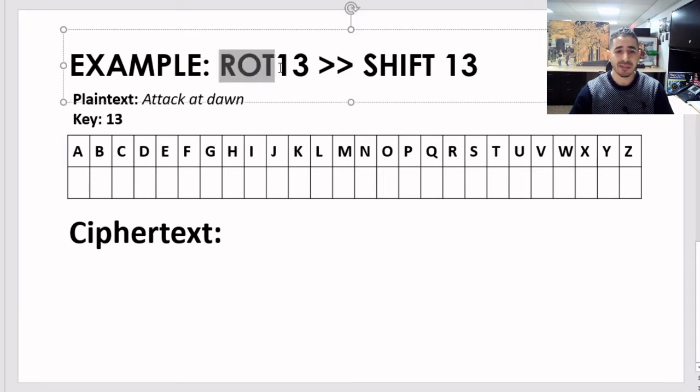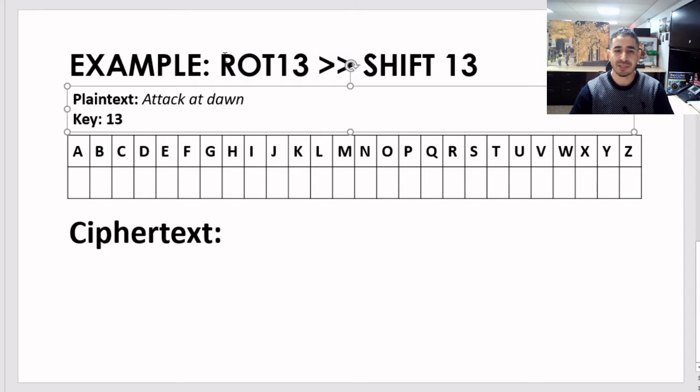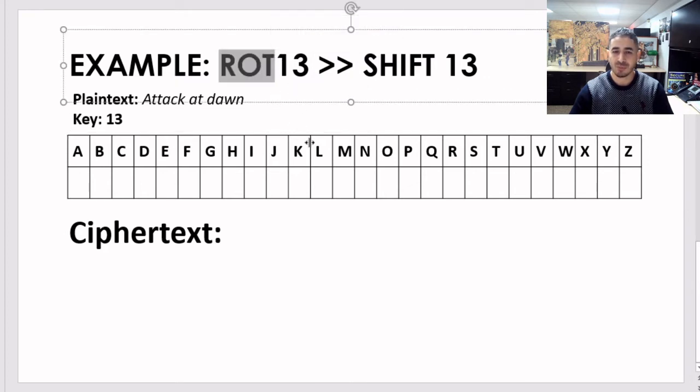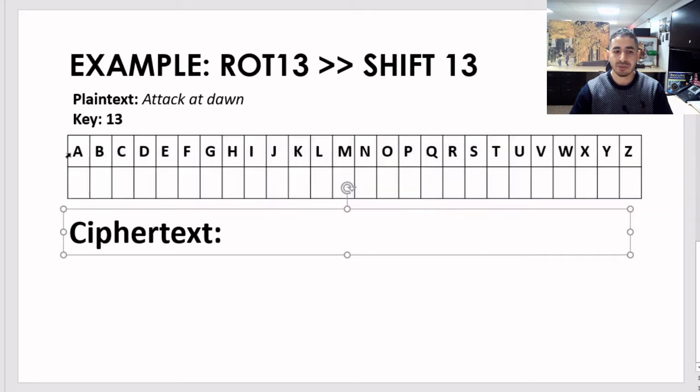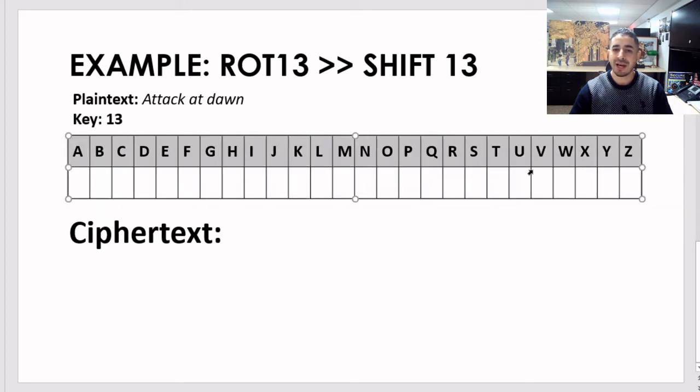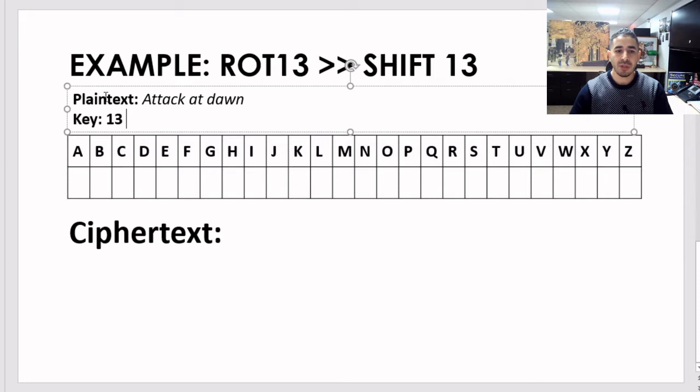So this example says ROT13, which means rotation 13. What we really mean by that is that we're going to shift 13 characters in this alphabet. So first, you're going to start by creating a grid. On this grid, you can have one row for the regular alphabet, and that is A through Z. And you will have a plain text that you're going to be encoding, and of course, a key, which is an integer number that's going to be used to decide on the number of characters to be shifted.